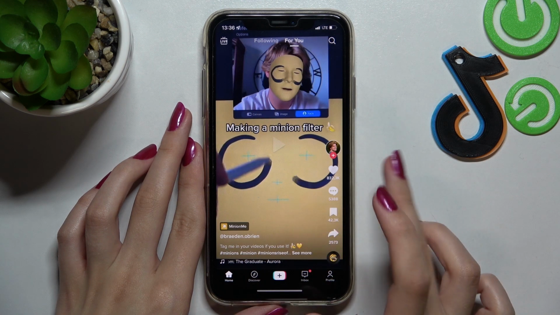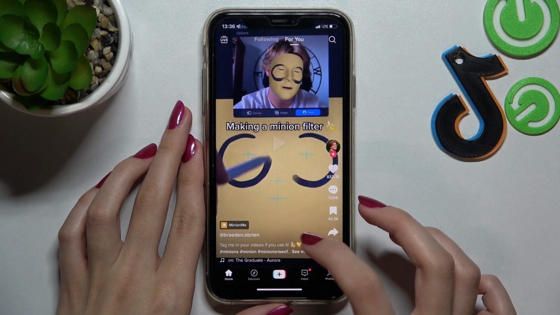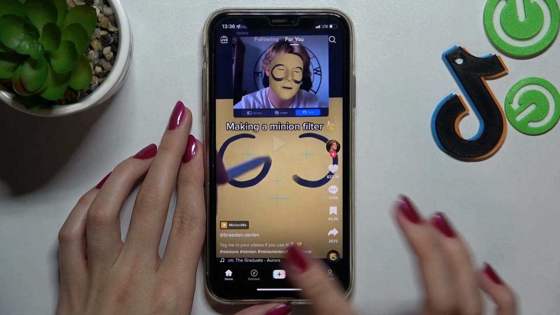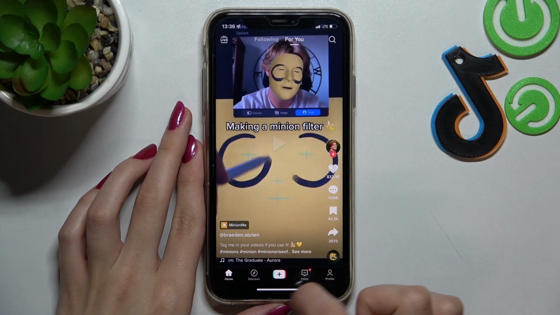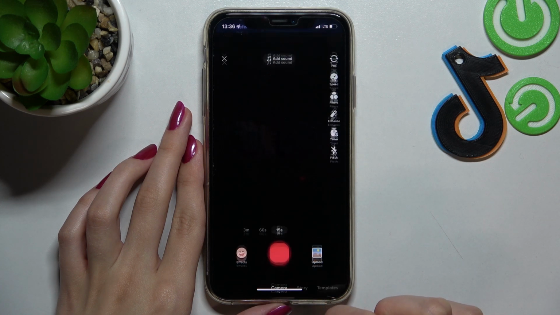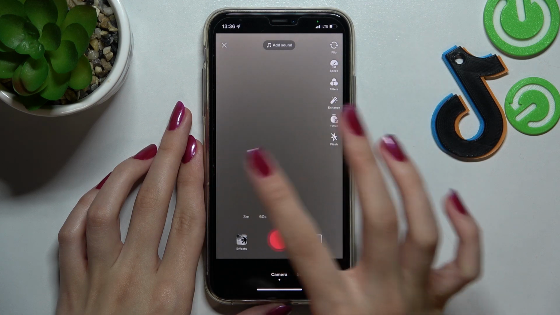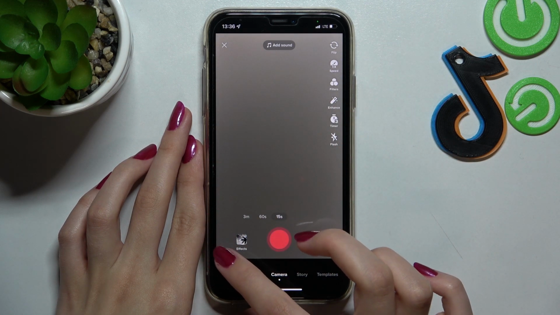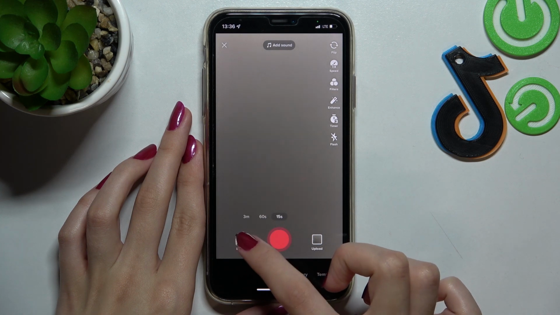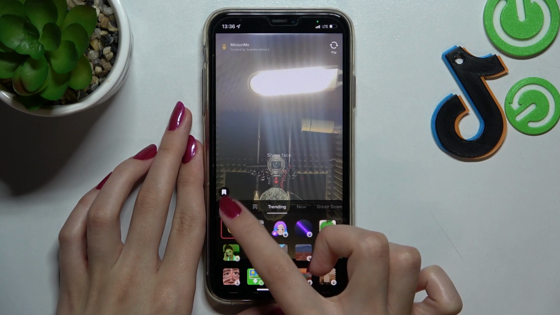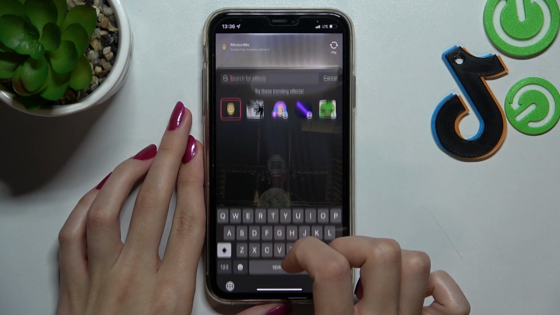And the last one is to search for a filter when you are in the creating mode. So let's do this. So let's go to this creating mode, as I said, after tapping on the plus button at the bottom of the screen. Right now we can create a new TikTok, but before we will choose a new effect after tapping on the effects key here. And we only need to tap on the search option, which is the second one on the list.